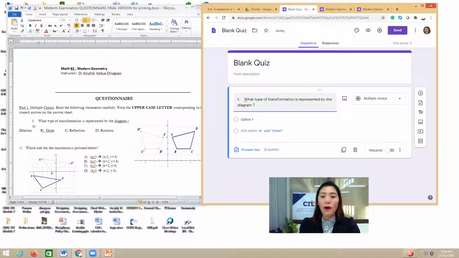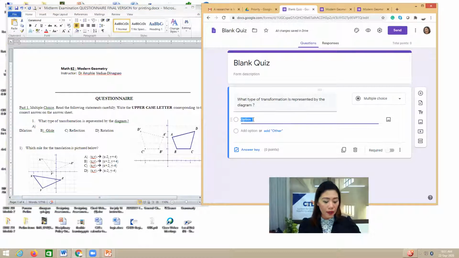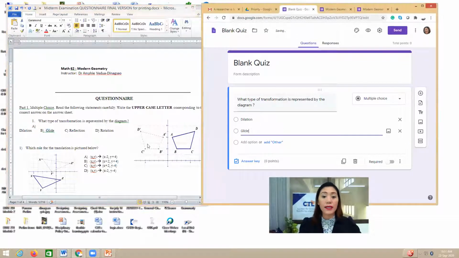I will delete number 1 because I'm going to tell Google that out of my 30 items, we will have a different order for every person who will take this quiz, so even if they sit beside each other, they won't have the same number 1. And then I'm going to copy the choices, because we already made them in the exams before.